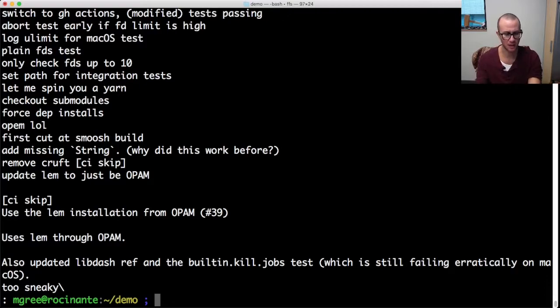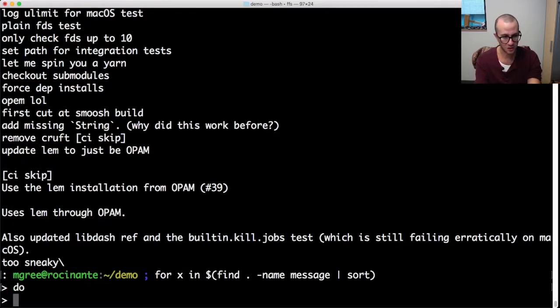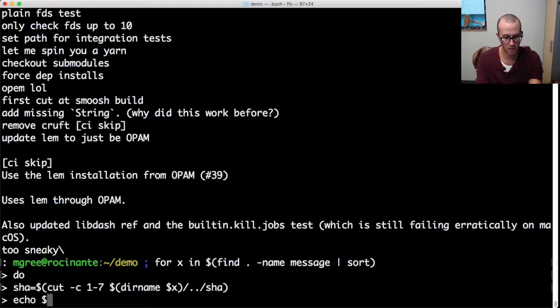Let's get the SHA out. So for each one of these, sorted, the SHA, so that's within the directory above. So I'm going to cut out the first 7 characters of the name. I have to go 2 levels up. Okay, cool. We've got the SHA out. And then let's say, okay, here's the SHA.